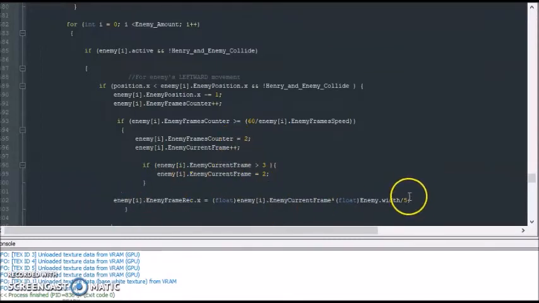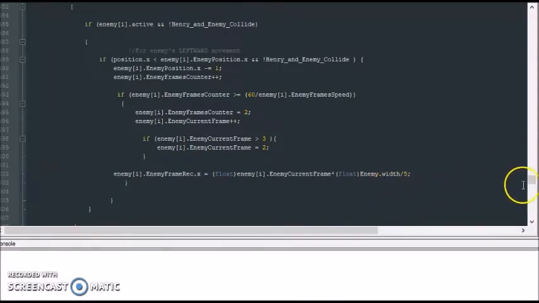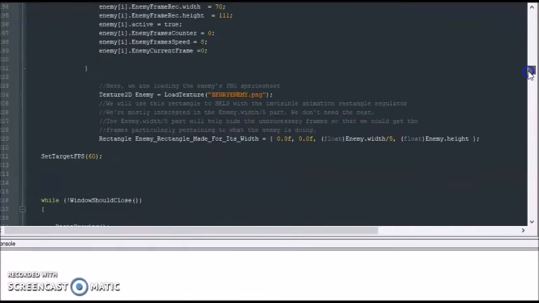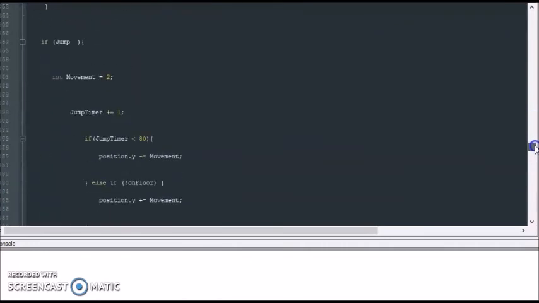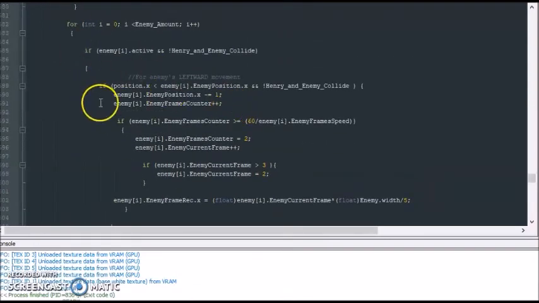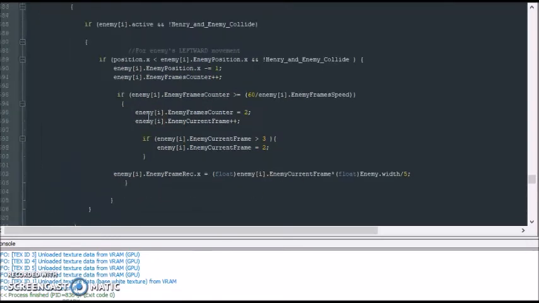And then this part hides the other frames. And once again, we use this enemy width divided into 5 that we talked about up here. Once again, don't forget to close all your brackets. Otherwise, you'll get errors in your game.